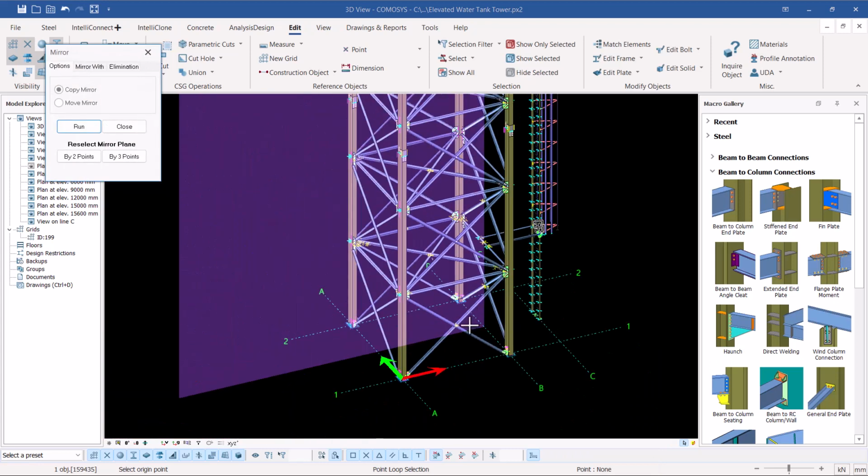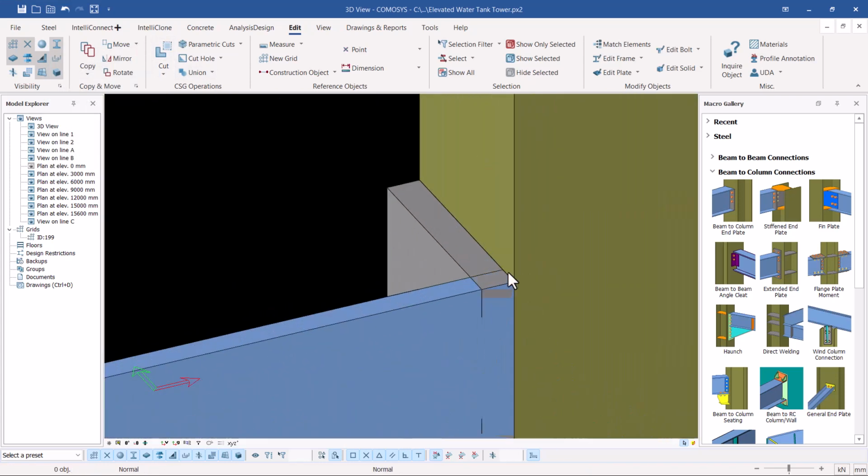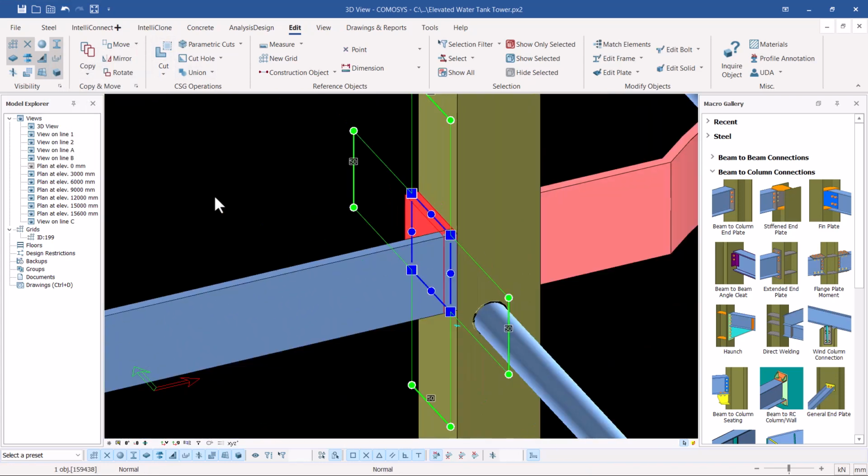Under mirror, since we had previously created a mirror line, we have our mirror line in place. So I'll just go ahead and click run. I'll close that, then go to that point. We'll be able to see we have our plate mirrored on the other end. Now we want to fit it to this plate.